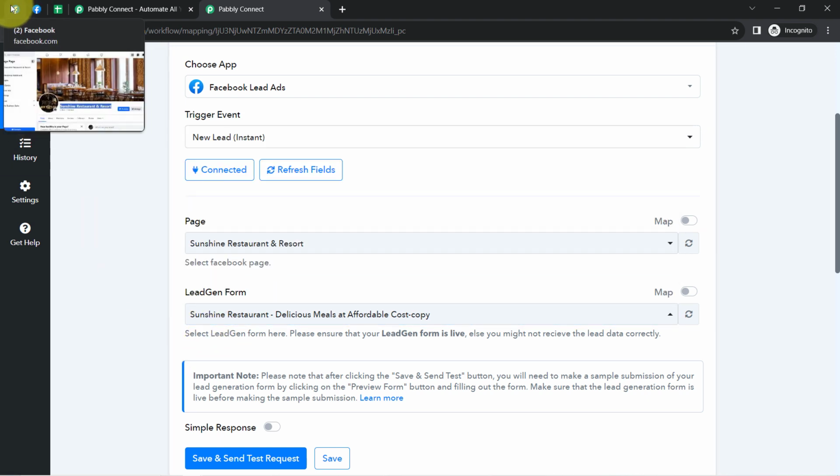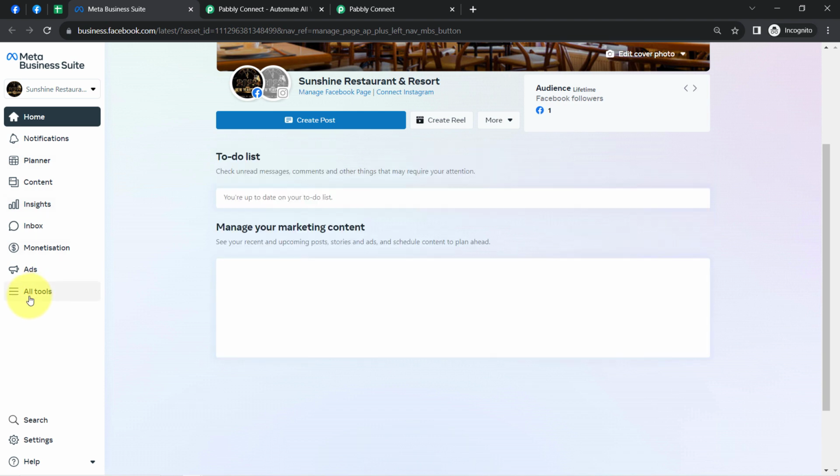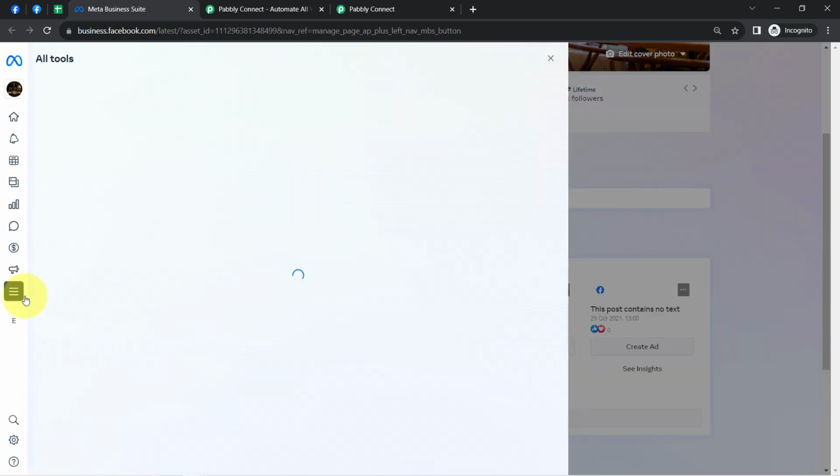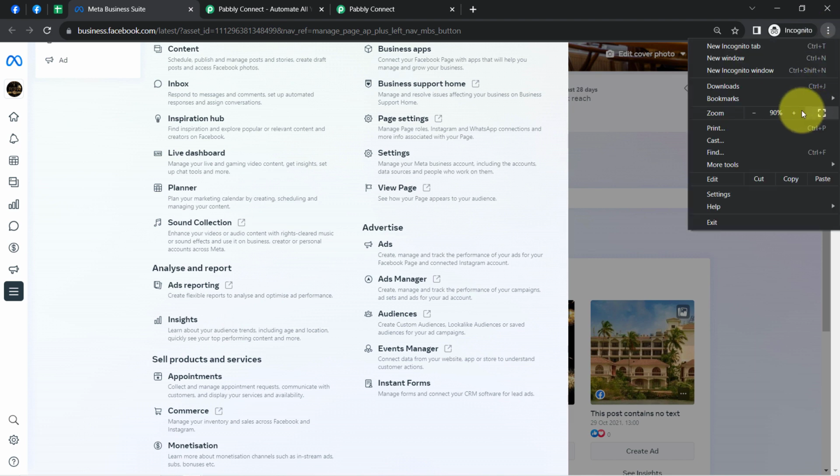First of all I'll show you, I'm going to click on this Meta Business Suite, and then I'll show you all my Facebook lead ad forms. Click on this all tools section, and further you will have to click on this instant forms. I hope it is visible to you.